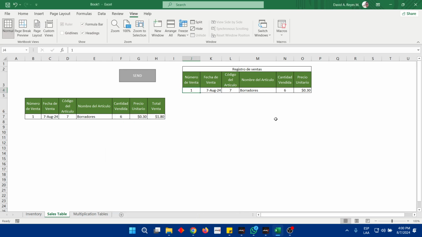Okay. So now I'm going to type two. Let's suppose that was the day before yesterday. So August 5, 2024. Let's suppose the article number is 11 and I'm going to buy two. Now I am going to click on send and there I have the information.